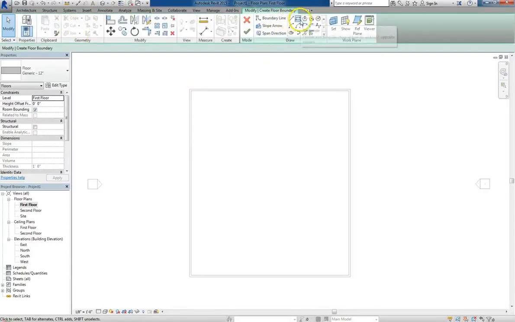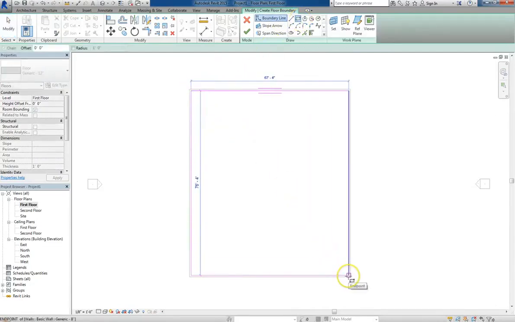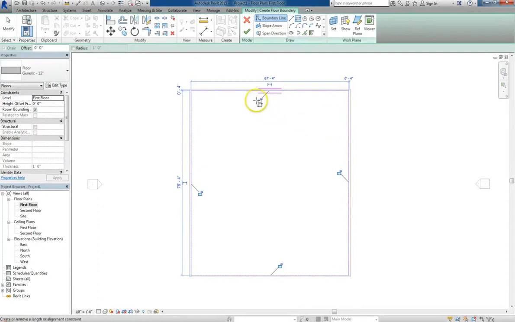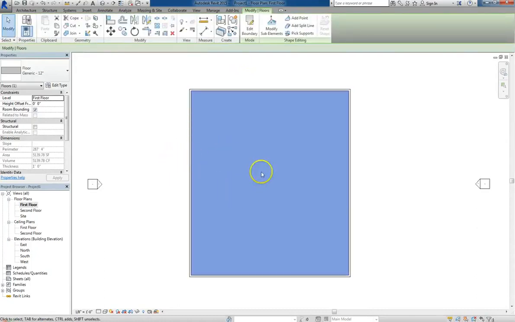Go ahead and draw a rectangle, and you'll notice these locks show up. Sometimes it's good to lock floors to walls. So let's see what happens when we do that. If I go ahead and hit lock on the left side there, and then the green check mark, you'll see that the floor plate has been made now.